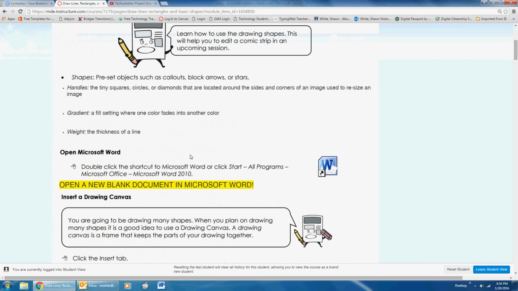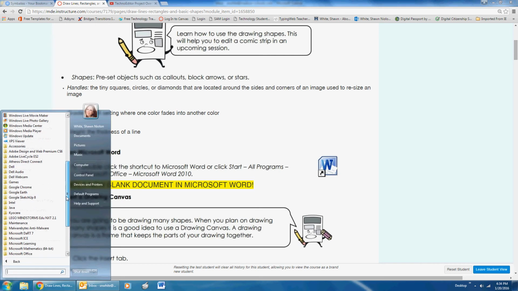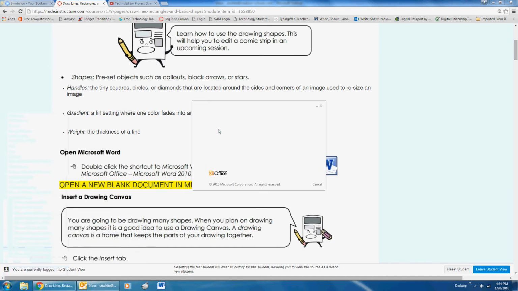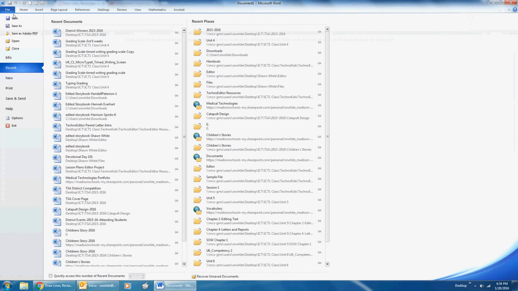So the first thing you're going to need to do is open Microsoft Word. You go to Start, All Programs, Microsoft Office, and then Microsoft Word 2010. This should open a blank document for you. If you're already in Word, you can use the keyboard shortcut Control-N, as in New, or you can go File and then New to open a new blank document.